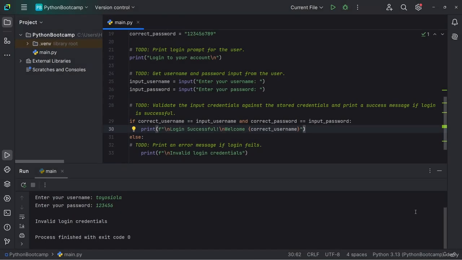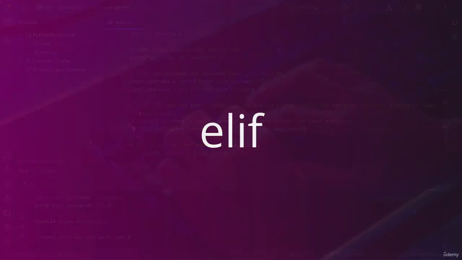Welcome back. So far, we've learned about how to use if and else statements to handle two possible outcomes. But what if there are more than two possible outcomes? For example, you are grading a test and scores could result in an A, B, C, D, E, or even an F. So in this lesson, we learn how to handle multiple conditions using the elif statement.